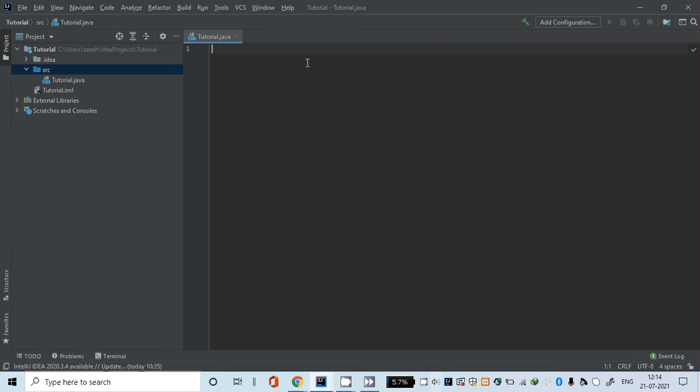In the last tutorial, if you remember, I mentioned that the file name and the class name should be the same. The file name here is tutorial.java, right? So the class name should also be the same. One thing you must keep in mind is that if I write the public keyword before the class, then you should always remember that the class name should be the same as the file name.